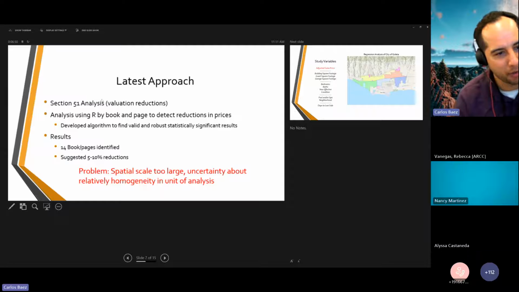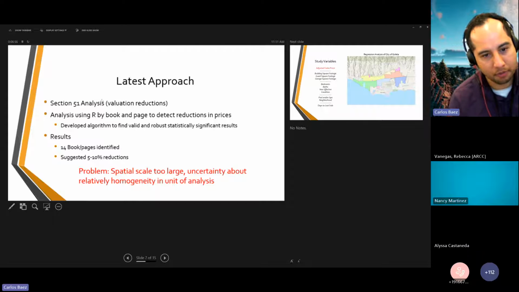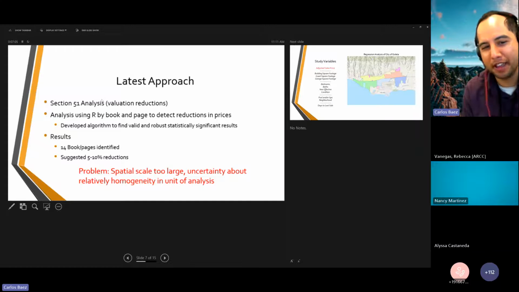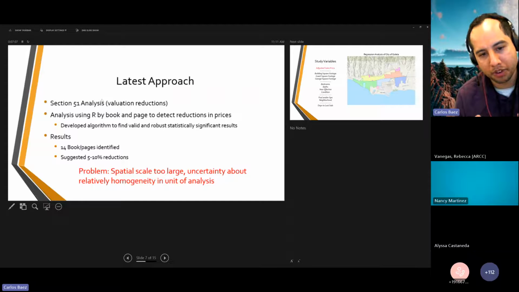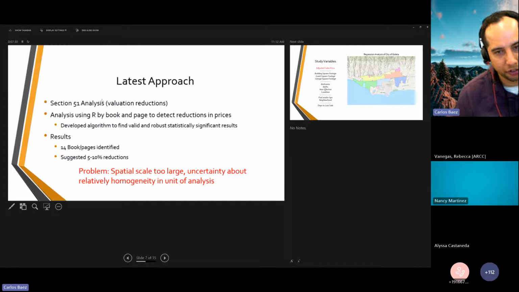What happened is we ended up finding about 14 book and pages where there were properties that we saw significant reductions, and we suggested to our deputies 5 to 10% reductions in them, but none of them were accepted. The problem was that the spatial scale was too large. They said, you're working on book and page, there could be many different types of communities there. So they didn't want to move forward with any reduction. We went back to the drawing board and decided to try other tools that would maybe address these concerns.